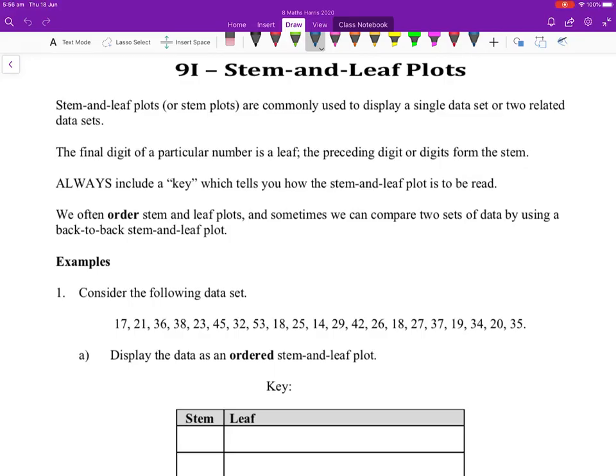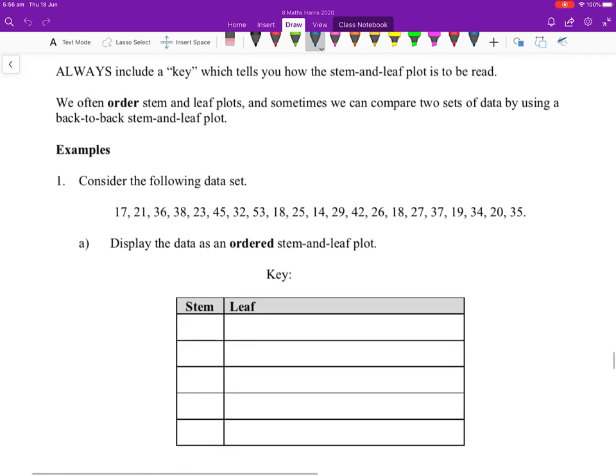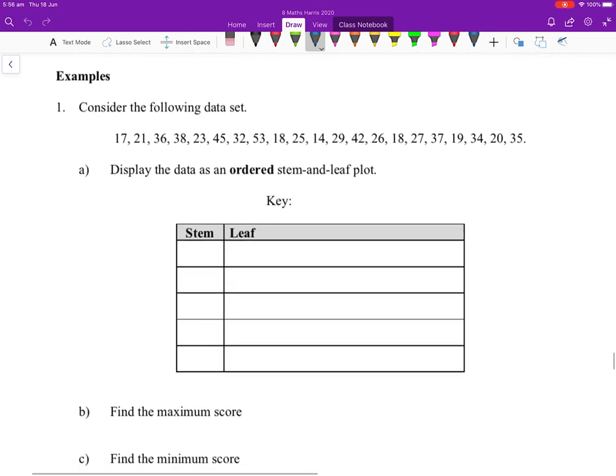Welcome to exercise 9I. Today we're going to be looking at stem and leaf plots. Now we use these when we want to share or display some data in an abbreviated way, and we can use one set of data or we can use two sets of data. The important thing is that we always need to have a key, and let's get straight into our examples to see if we can make sense of them.